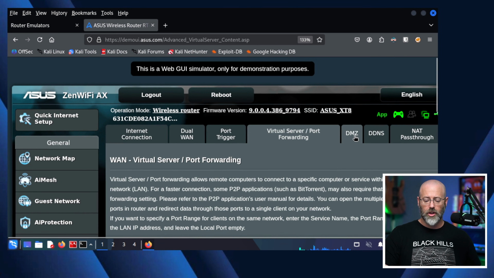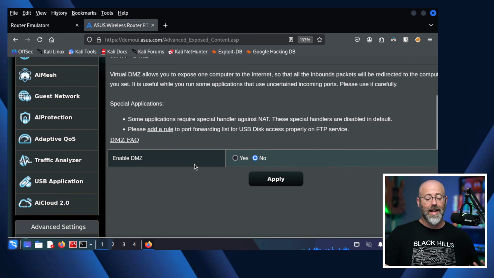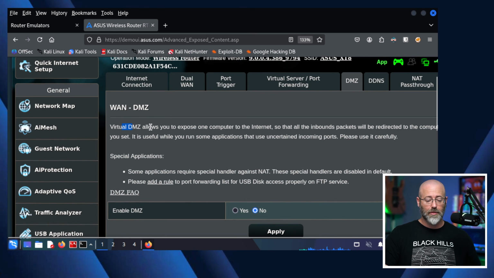Lots of stuff. You also have a DMZ, demilitarized zone. Maybe I do spin up that web server. I would probably want to put that in the DMZ. And it will tell you here, the DMZ allows you to expose one computer to the internet so that all inbound packets will be redirected to the computer you set. It is useful while you run some applications that use uncertain incoming ports.